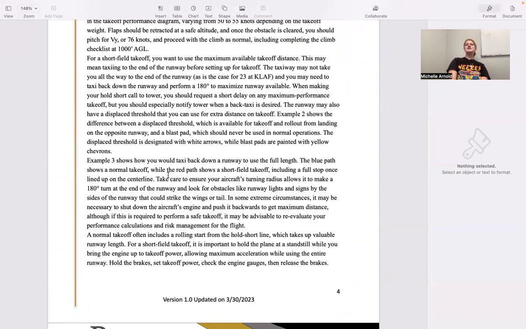But keep in mind that if this is required to get that extra couple of feet of runway, it might be a good idea to reevaluate your performance calculations and risk management. So decide if that couple feet really matters that much. Is it a good idea for me to be taking off at all? Probably not, especially if you are a private pilot.